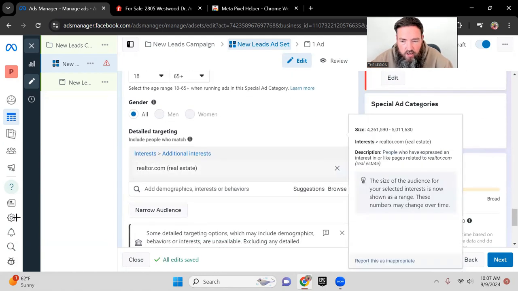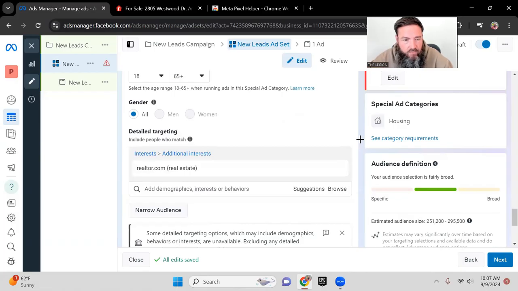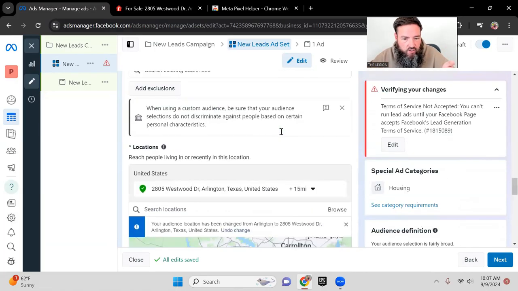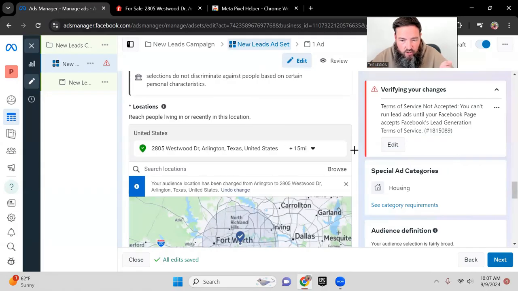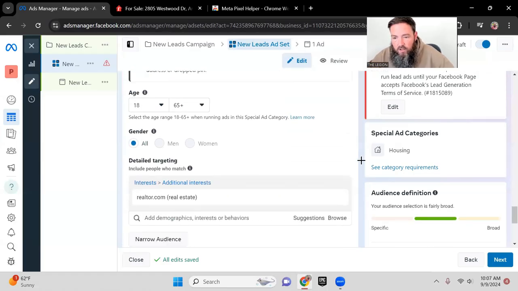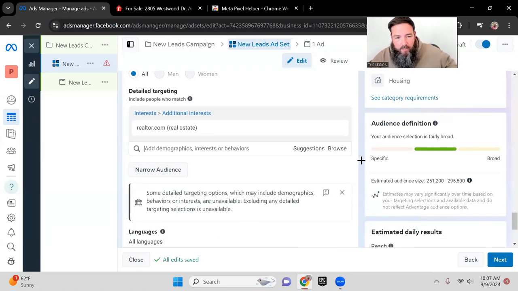So there's realtor.com. You can see in this case, based on where we're targeting, which is this house address in Arlington, just targeting realtor.com, people who were on there searching, talking about realtor.com, sending their friends and family realtor.com links in private messenger, all this stuff is tracked. That's 250,000 people in that market that we're searching.